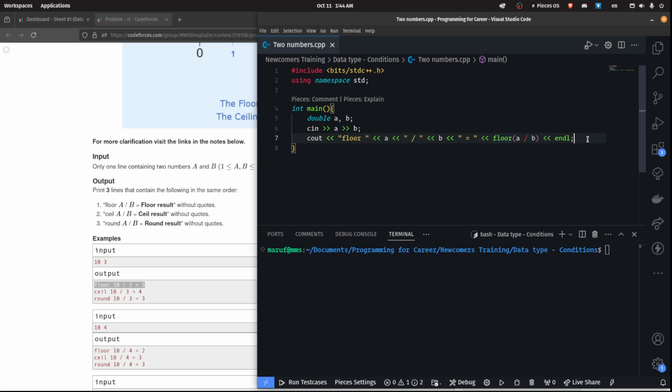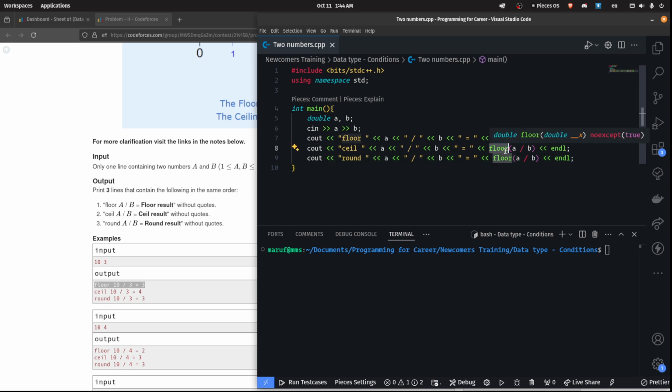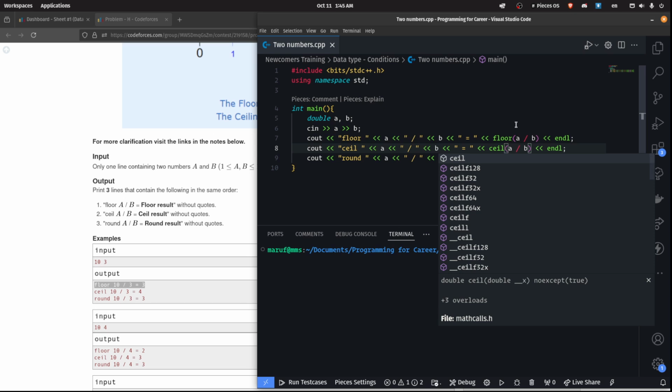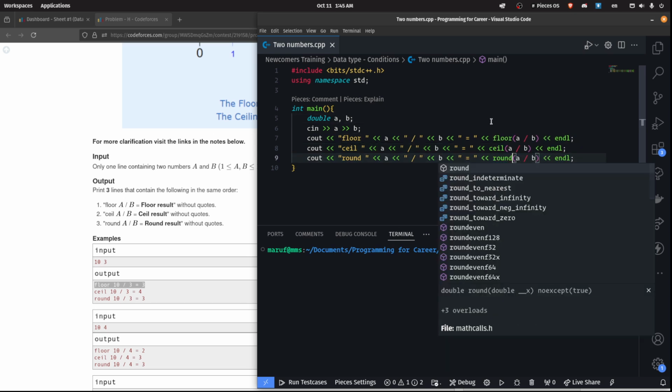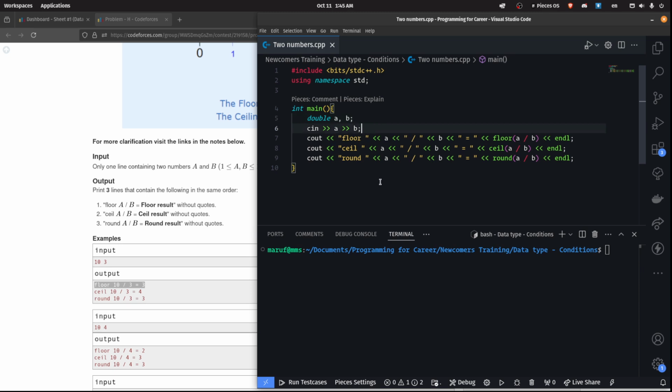Okay, so now duplicate those lines and remove this floor and write sale, and instead of floor write round, and here instead of floor write sale, and here type round. This is a simple problem actually, so much simple problem. So let's check it.